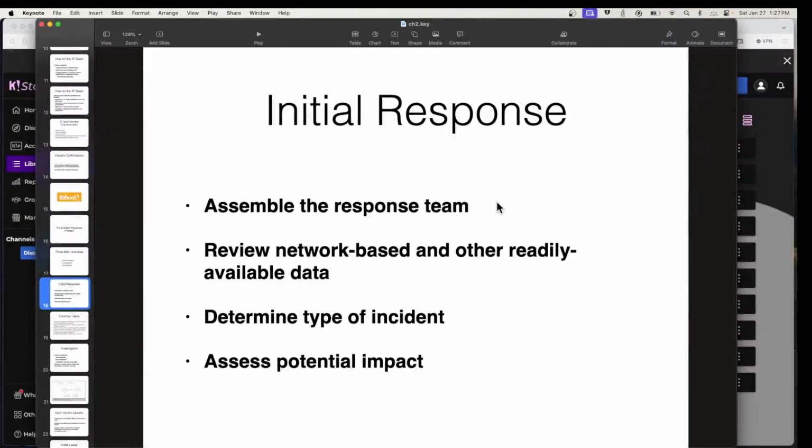So first you have to assemble the team and review data that you can get at quickly. Don't start a long investigation of a whole hard drive. Find something like network traffic or something you can analyze quickly and determine what kind of incident you have and what the potential impact is.